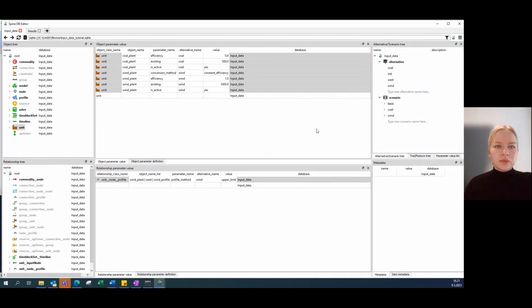As I said before, we will be adding more demand, meaning we will add 2 more nodes. In addition to our west node, we will have east node and north node, which have their own demands, and then these 3 nodes will be connected to each other. So in this tutorial, our 2 new nodes don't have any units, but instead they get their electricity from the units that are at this point only in the west node. So let's create alternative called network.